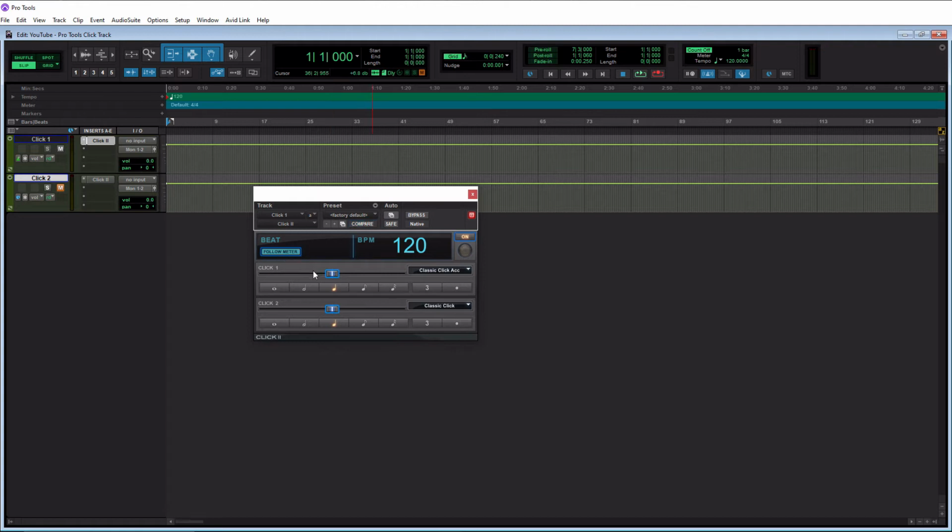So in our section below, we have click one and click two, and you have individual volume faders for each. So click one is basically your accented click, and then click two would be basically two, three, and four, all right? So you can also change the sounds of each of these.